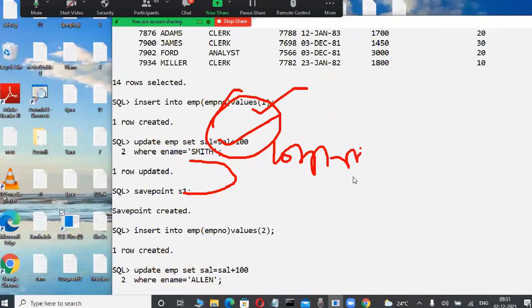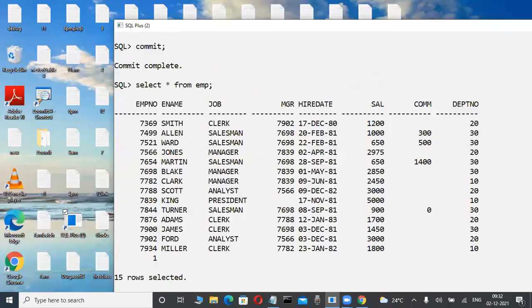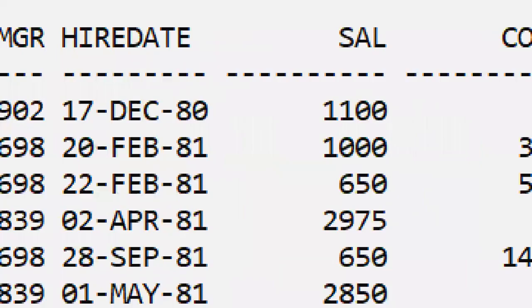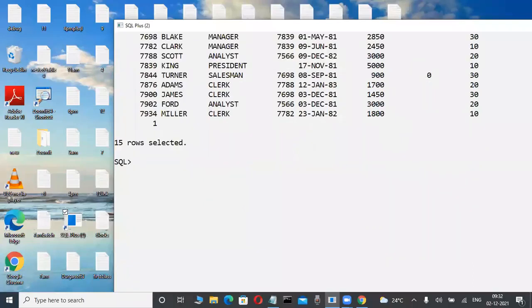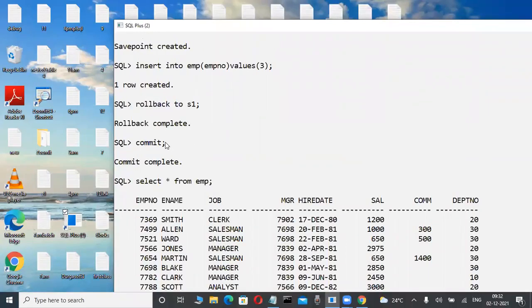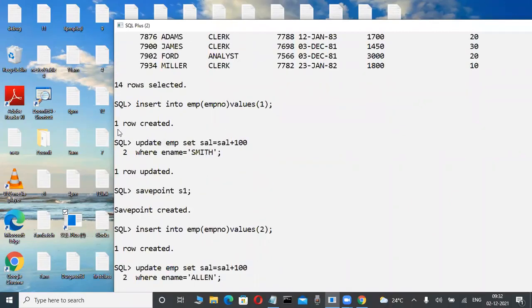Select star from EMP. In the previous case, 1100 is there. Smith is 1100 plus 100, 1200, like this. Here again, 1 is a record automatically inserted. Only these 2 transactions are saved. Remaining all the things are undone. Why? Because I'm giving rollback to savepoint name. After that, commit means the transactions which are available are the only ones committed. Simple.